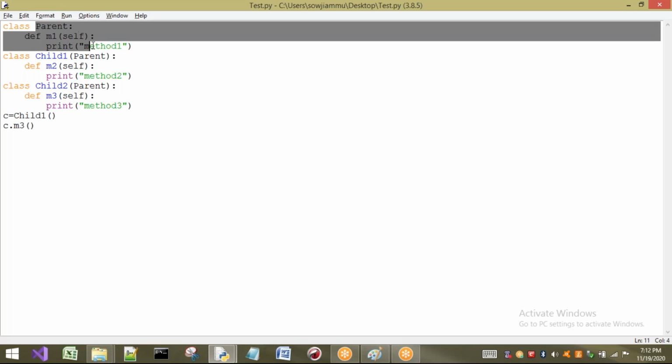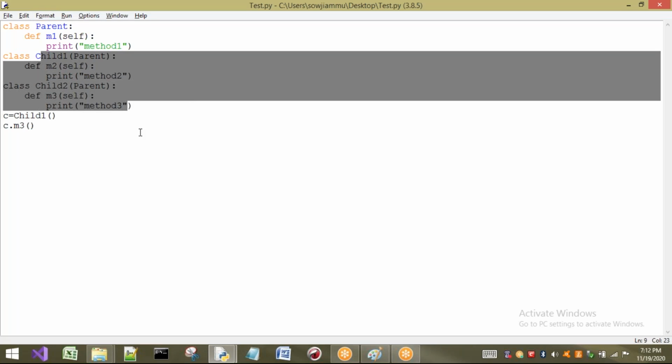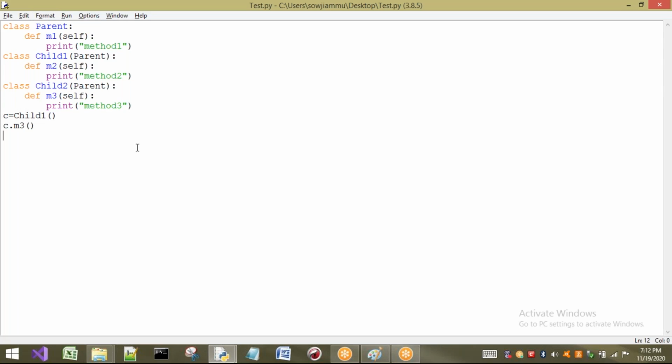Only one parent class we are having, and multiple child classes are there. This is the concept of what? Hierarchical inheritance. Next, I will show you the concept of cyclic inheritance.